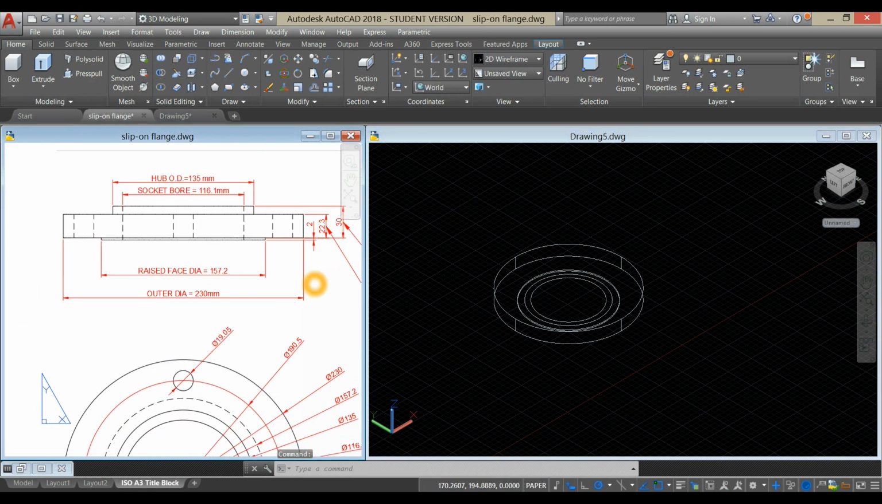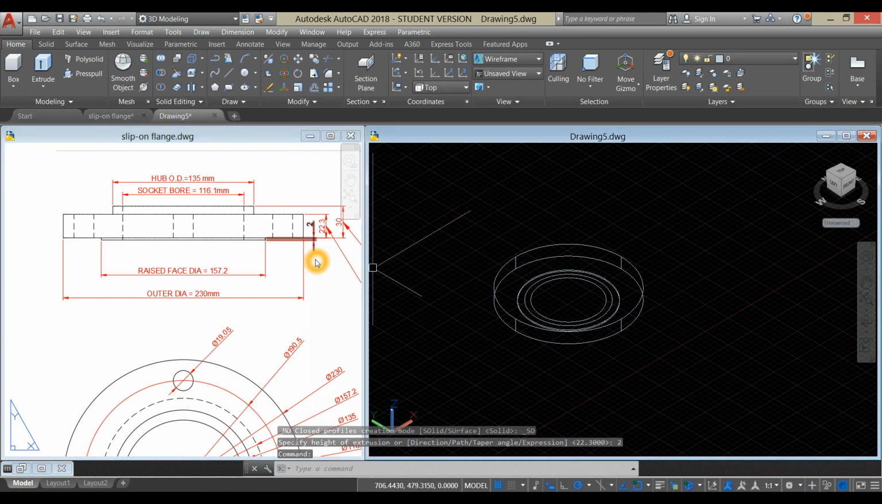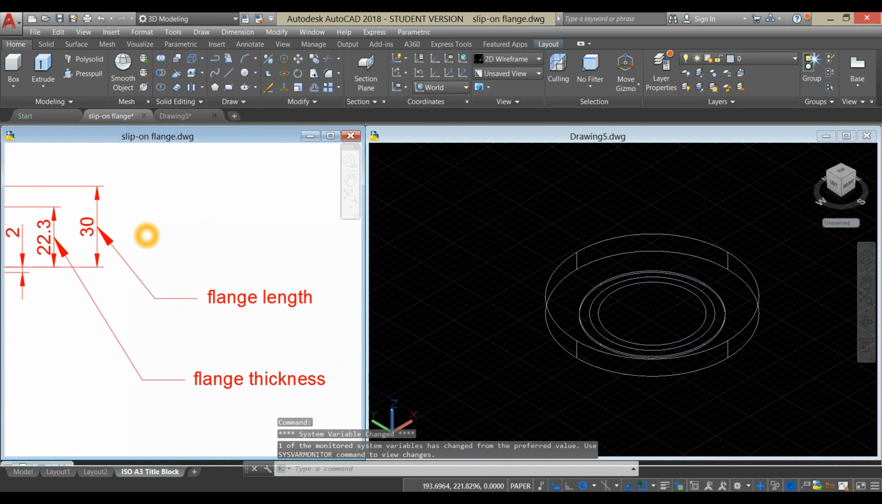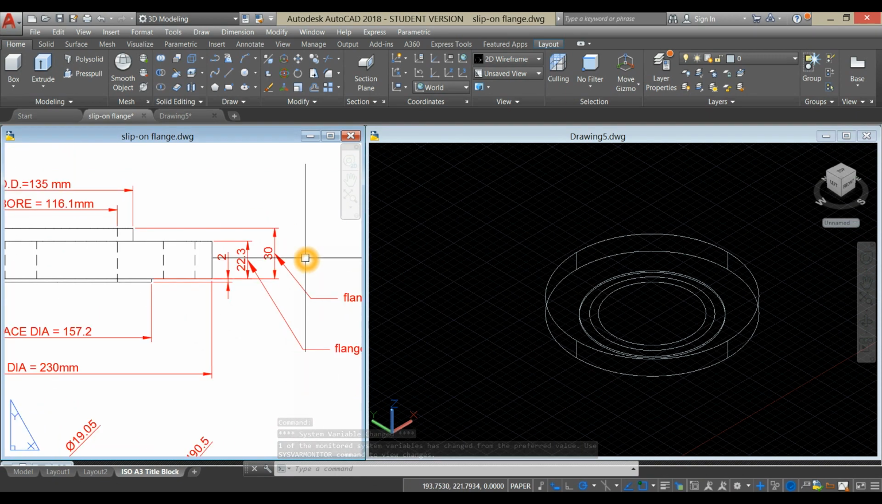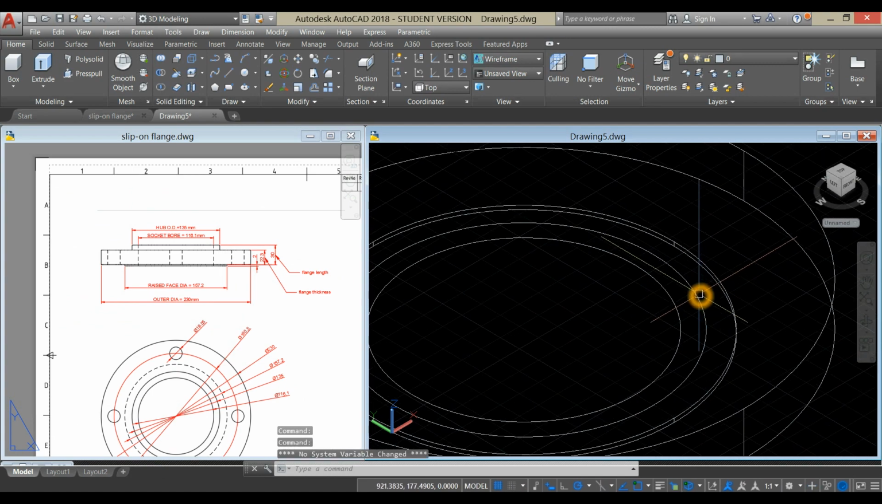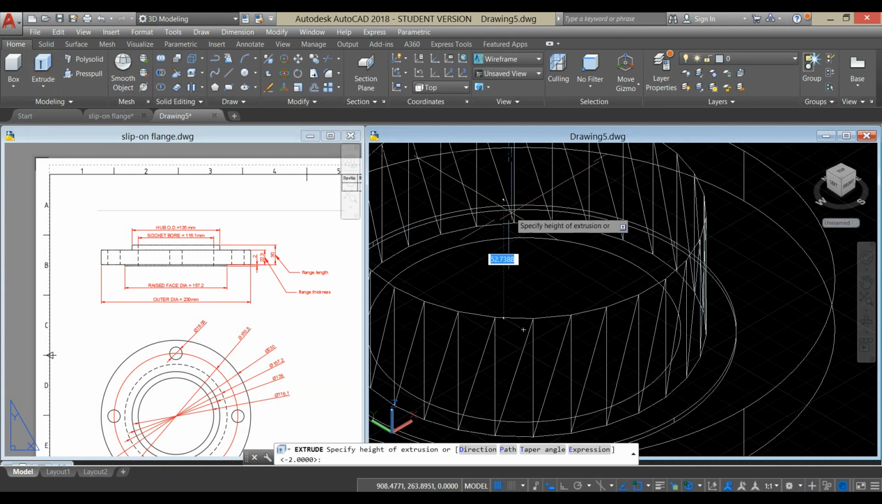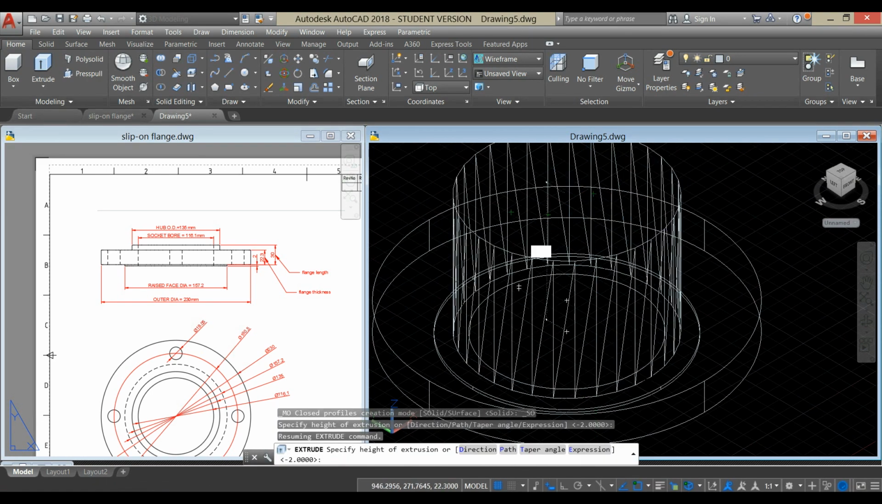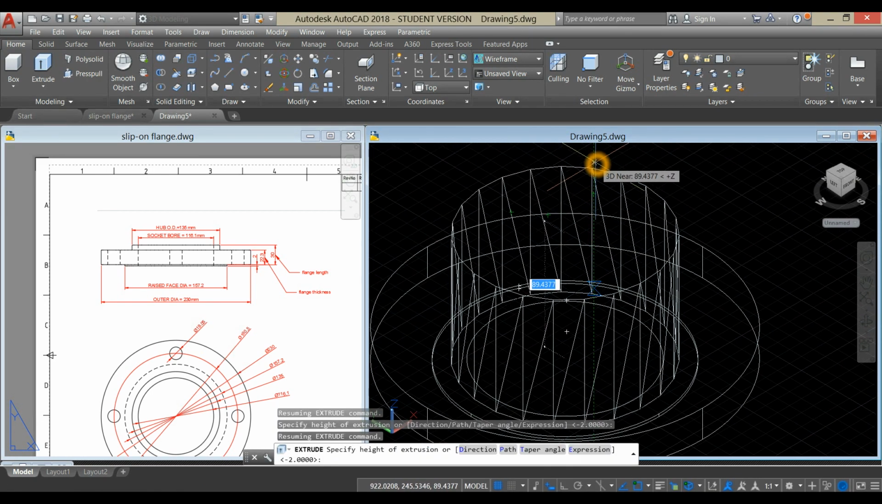The next circle is for the hub, which has a thickness of 30, not 3. So select this circle, extrude, bring your cursor up and enter 30.